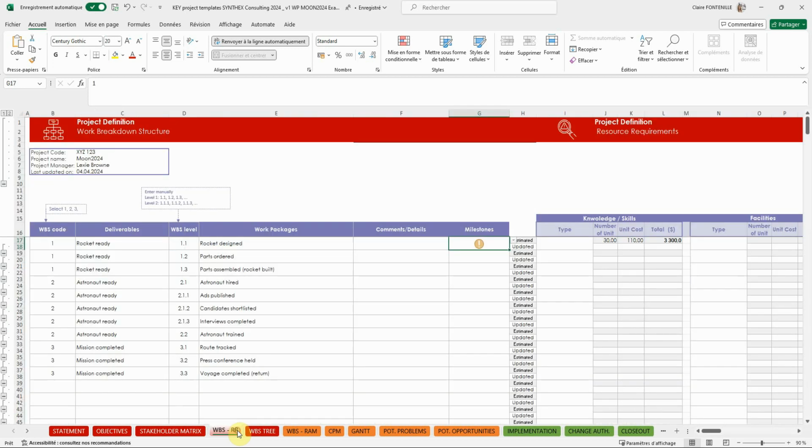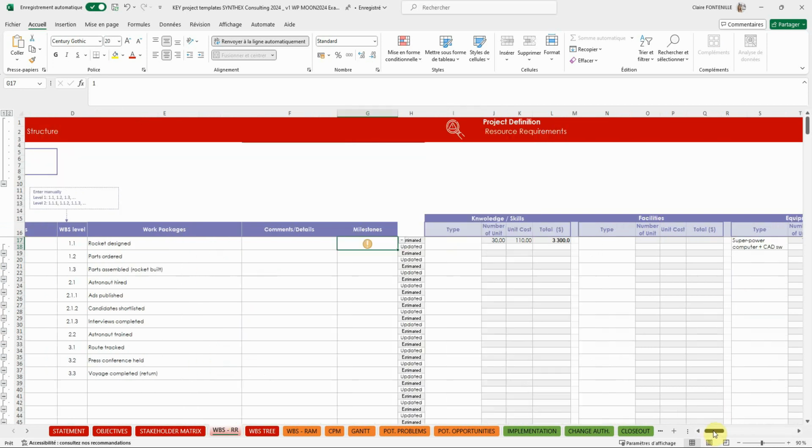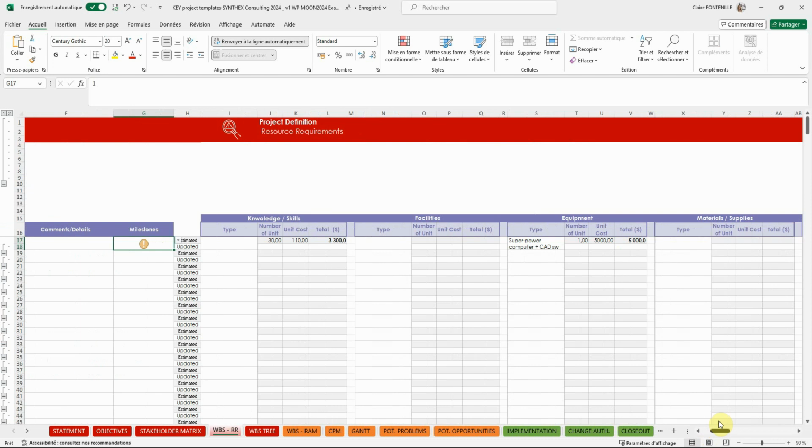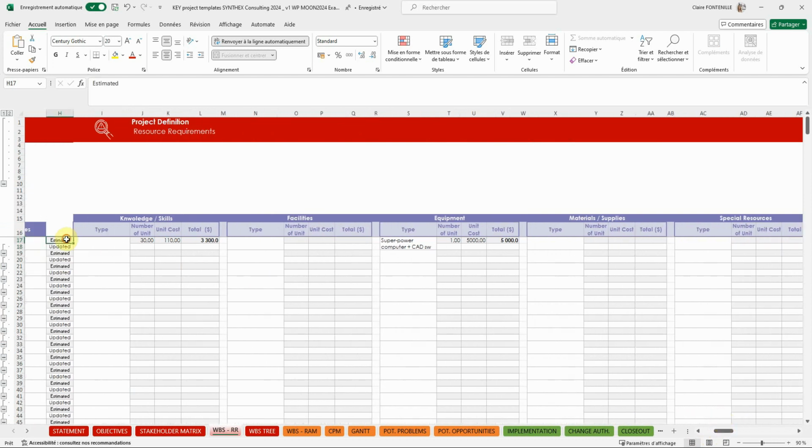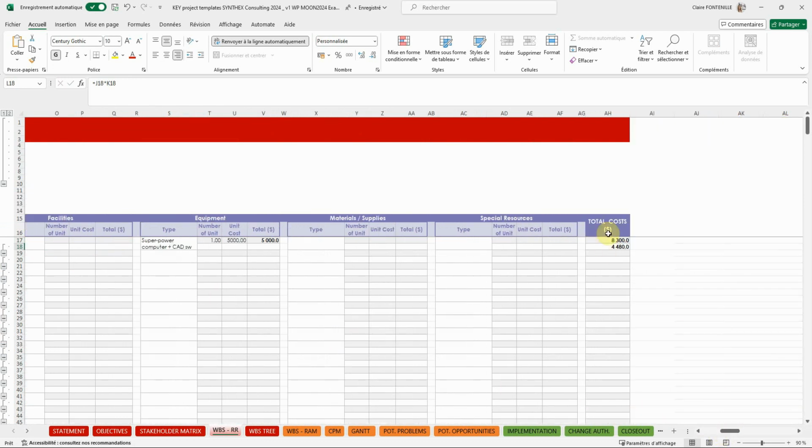Once you've built your WBS, you need to identify and quantify the various resources required to complete your project. For each work package, you have one line to record the estimated values and a second to update the values. By filling in the number of units and the unit cost, the totals are automatically calculated for each type of resource. By default, the currency unit is the dollar, but you can use any currency you like by entering it in the total cells, which are not locked for this purpose.